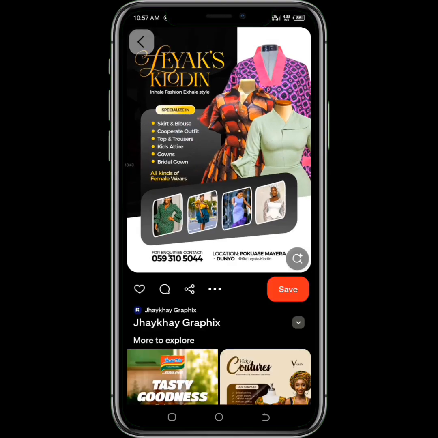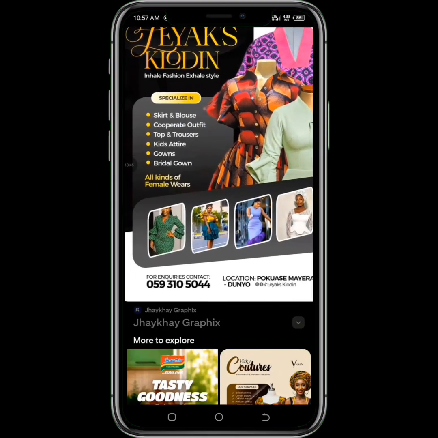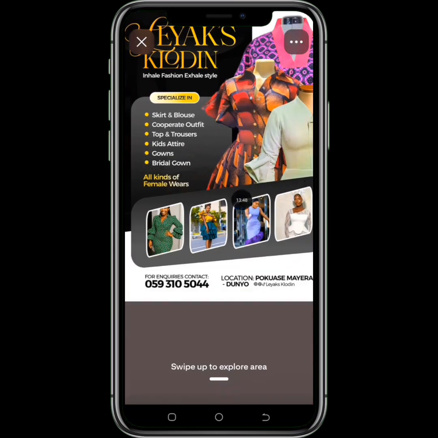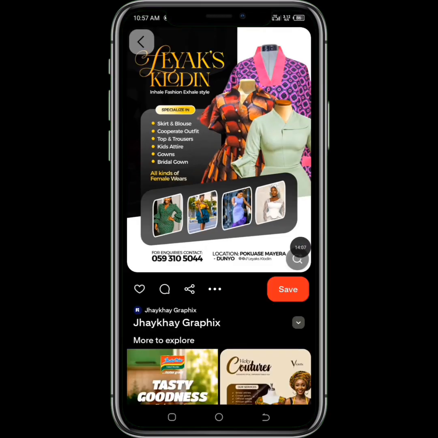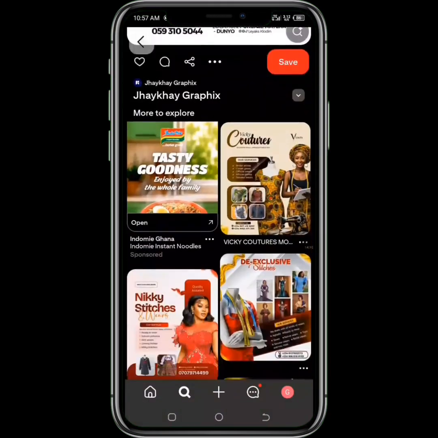Then look at the bottom here. Look at how they've applied balance nicely. For enquiries, you can see that that font is not bold, but the number is bold, so that there can be a form of what? Balance. Location is not bold, then the address is bold. So this is how we can apply what? Balance. Your font shouldn't have the same weight. It shouldn't have the same weight throughout your design. It's not going to look professional.